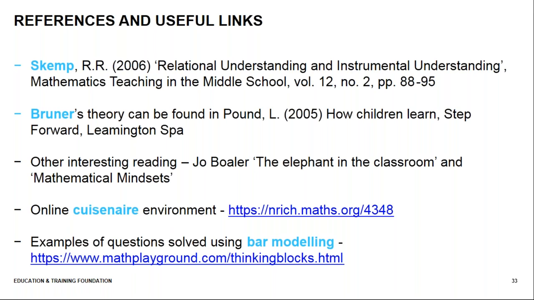Okay, sorry, I apologise. The question, how do I find out about more of these, was more about the webinars. I believe that if you go to the Education Training Foundation website, you should be able to find out about more courses or webinars that they are putting on.